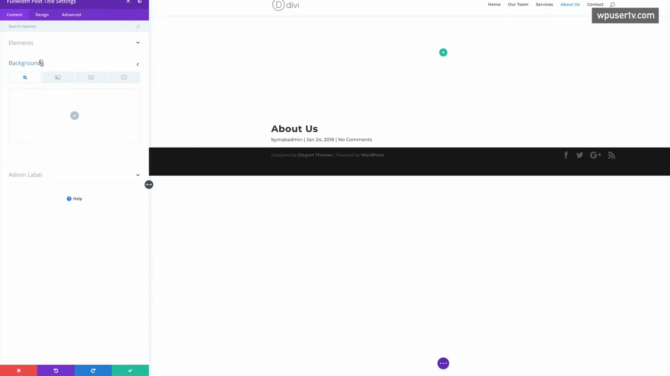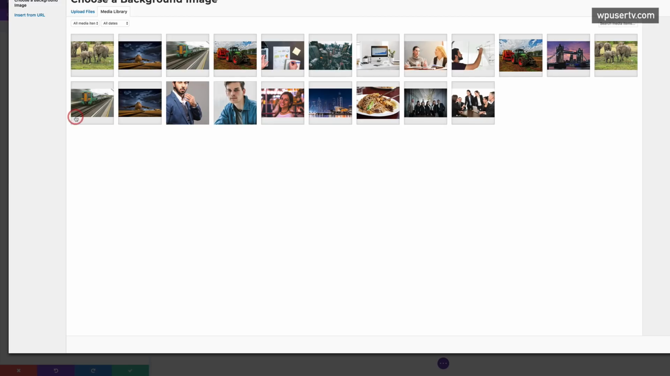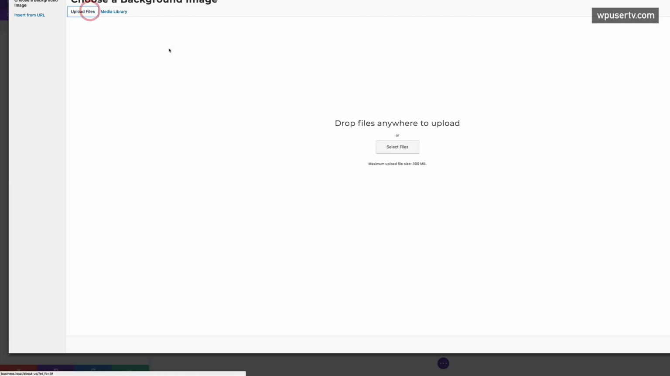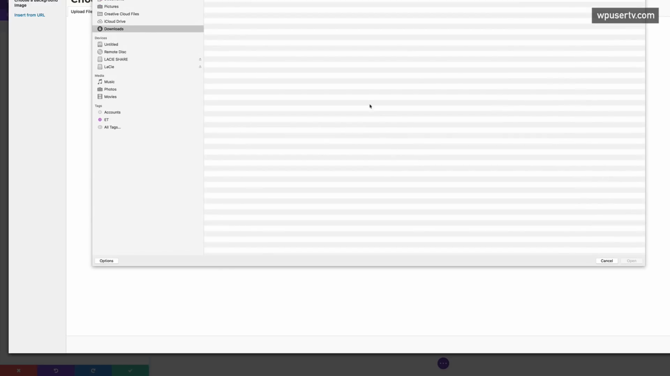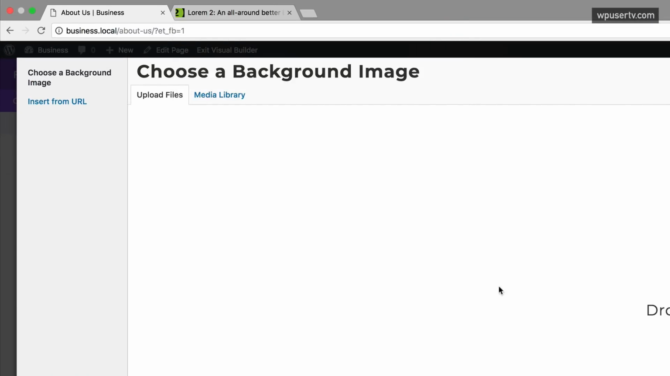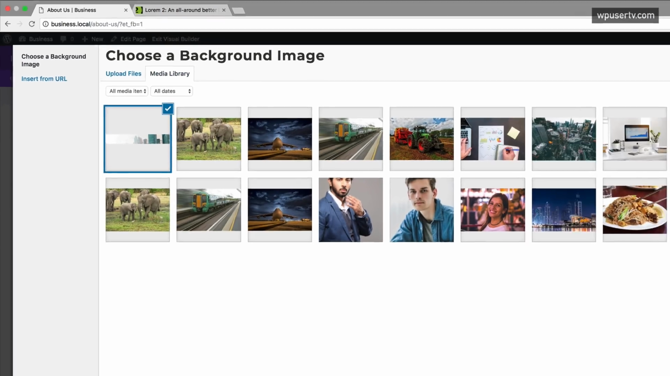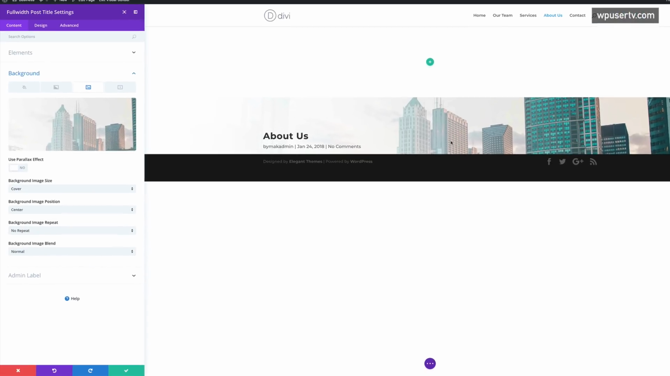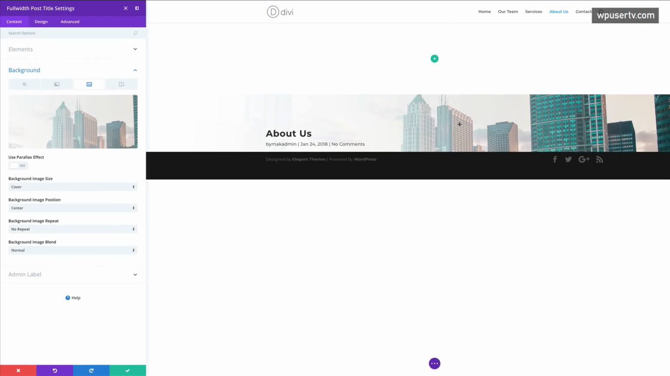And then I'm going to come over here to background and add a background image. So I'm going to click this plus button, upload my image, select files. So that's the image I'm going to use. I'm going to click upload an image. So as you can see here, my image is now added onto this top section.